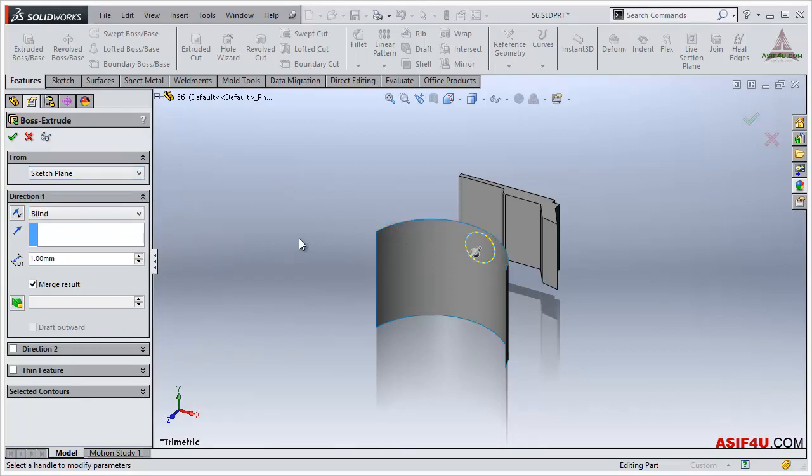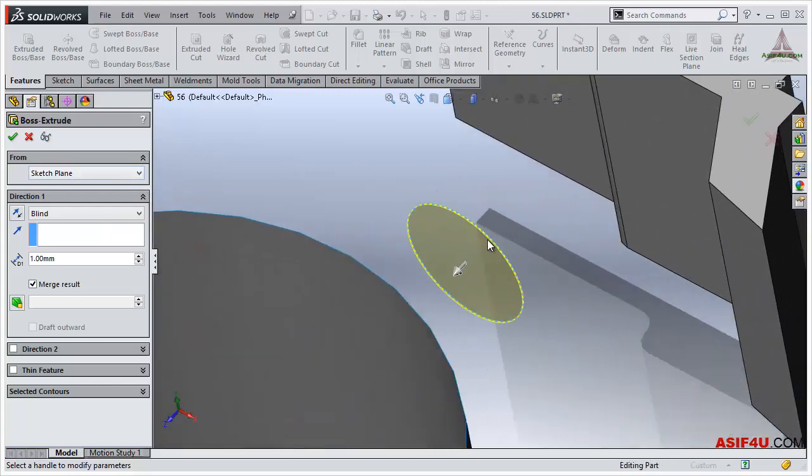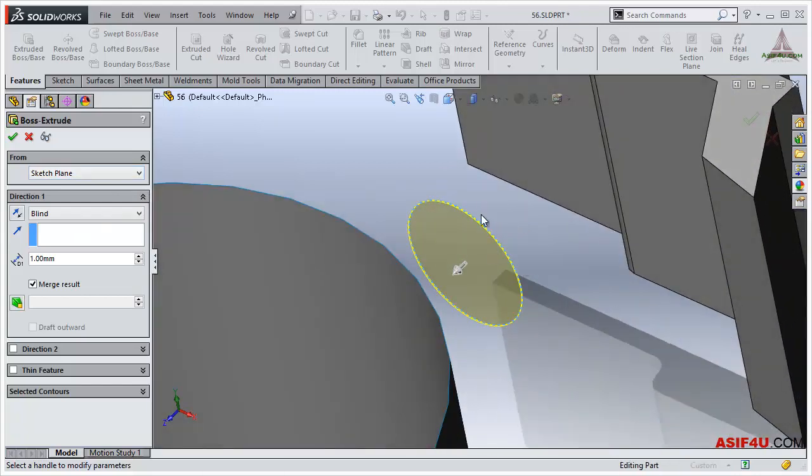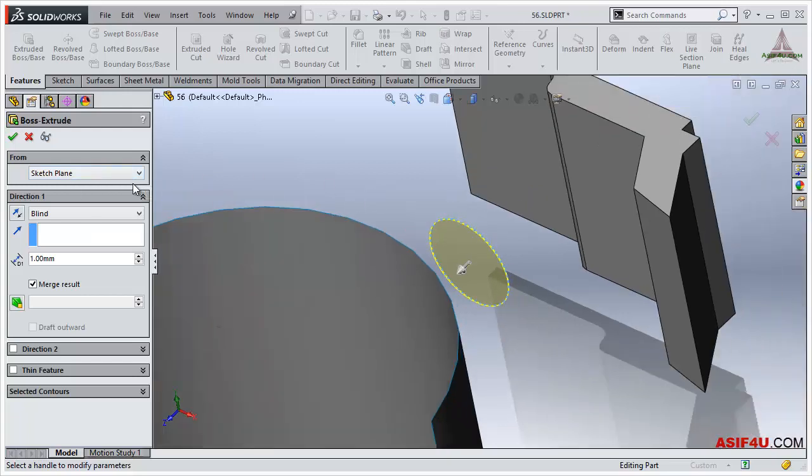Always when you try to extrude boss anything, you can use this sketch plane by default. Because when you want to extrude boss anything, you have to create a sketch, then you have to start extruding from that sketch plane. That's why by default this has been selected. So I can do a few more things with this.